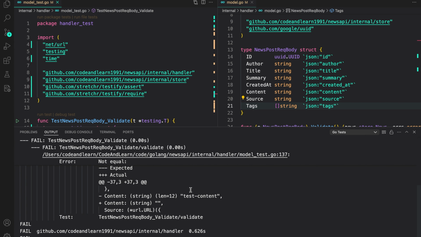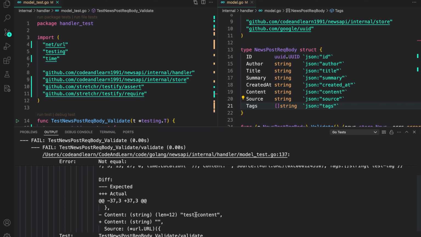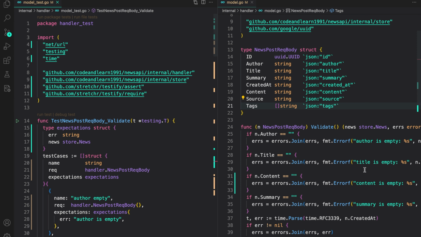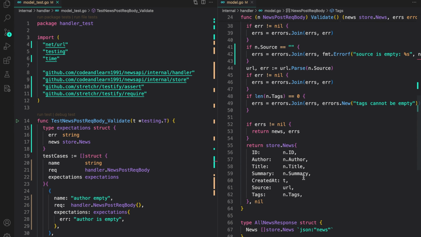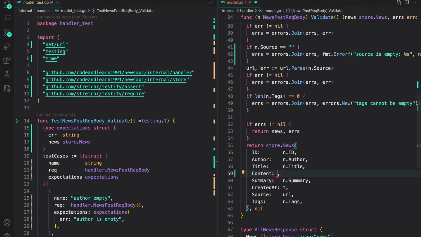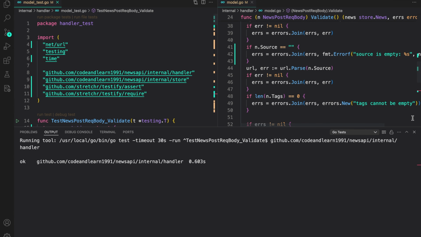Let's have a look at the error. So we expected test content, but we got nothing. The minus sign is for what we expected and the plus sign is for what we got. What's happening here is when we return the news store body, we are not setting the content. So here we can do content is equal to news.content. Try our test again. That should pass.